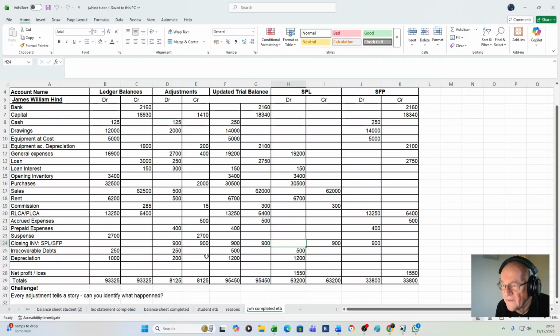Irrecoverable debts, end of year, look at all the debts, just check, we've added another £250 to it, and then there's our £200 depreciation being added to our existing amount. Maybe we made a purchase or something. So every adjustment tells a story. We can update our trial balance.